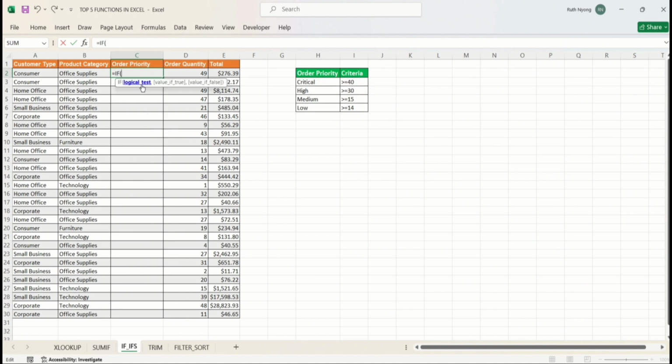the first and important argument here is the logical test. So what is our logical test? Our logical test will be that our order quantity here, which is D2, is greater than 40. So let's say if it's greater than 40, the value if it is true should be critical. The second argument is the value if this particular logical test is true, so the value is going to be critical.